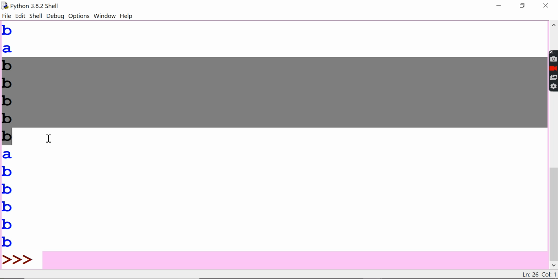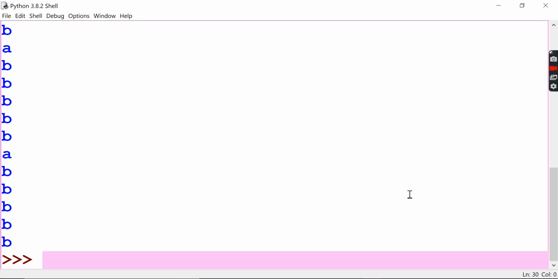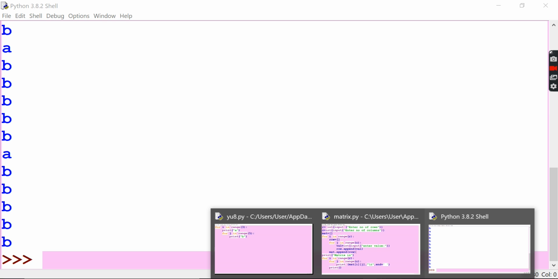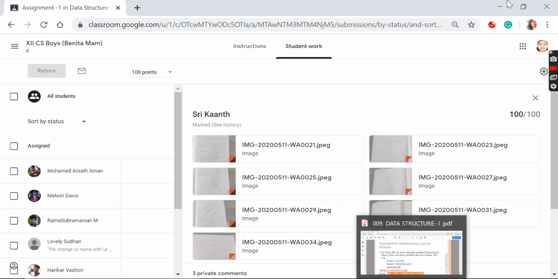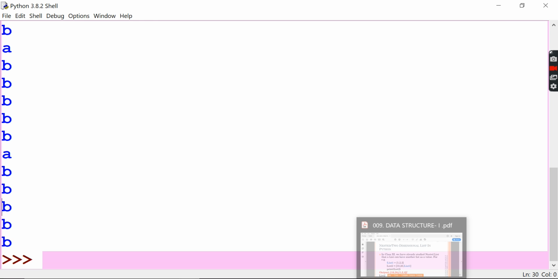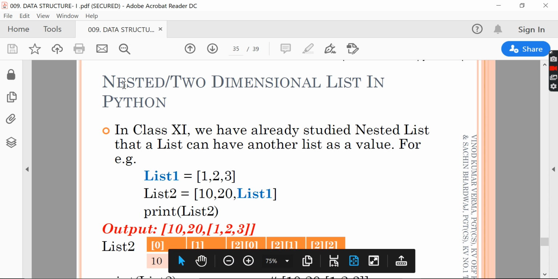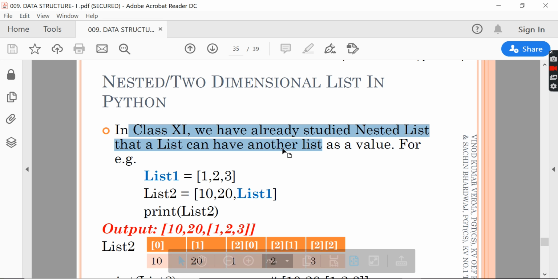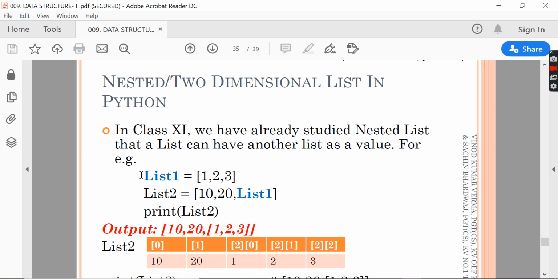In last year you have seen so many examples, right? So now here we are going to deal with this double dimensional array here. Okay, how we are going to do that? Go here, nested 2-dimensional list in Python. In class 11 we have already studied nested list. That list can have another list of values inside it. So if you see here, this is what the example.